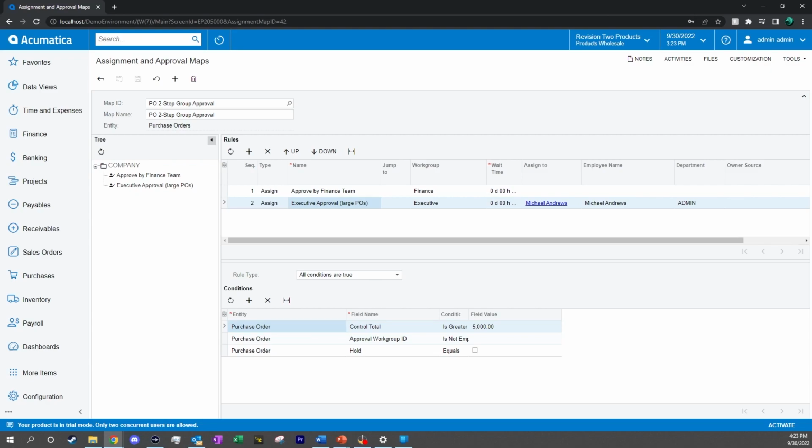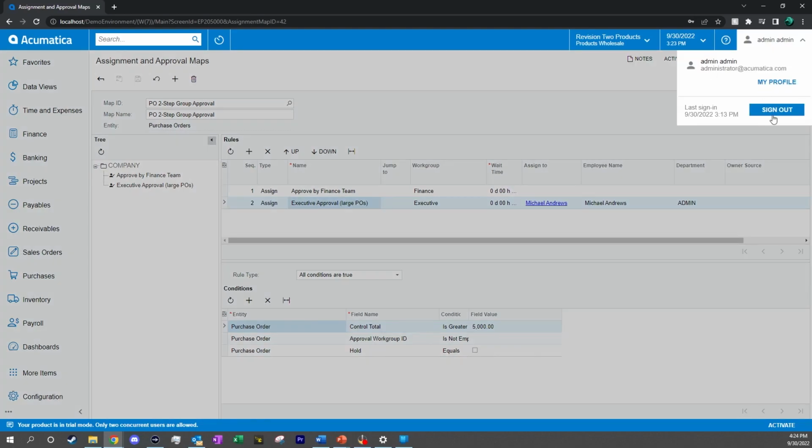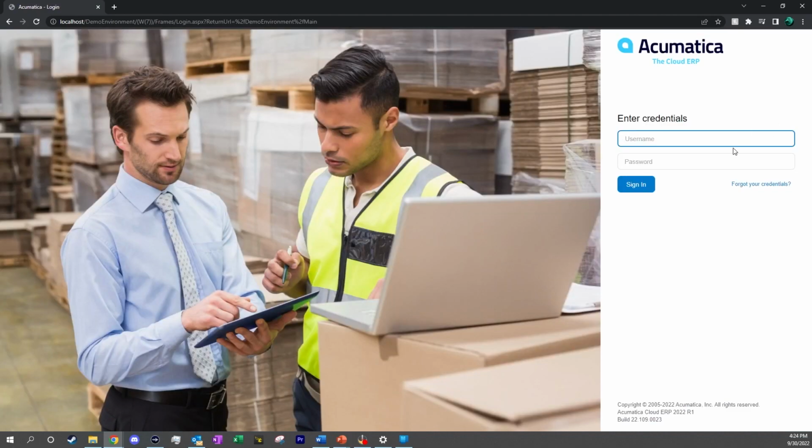To demonstrate the approval maps, I will log out of our admin, and we are going to log in as Andrews.